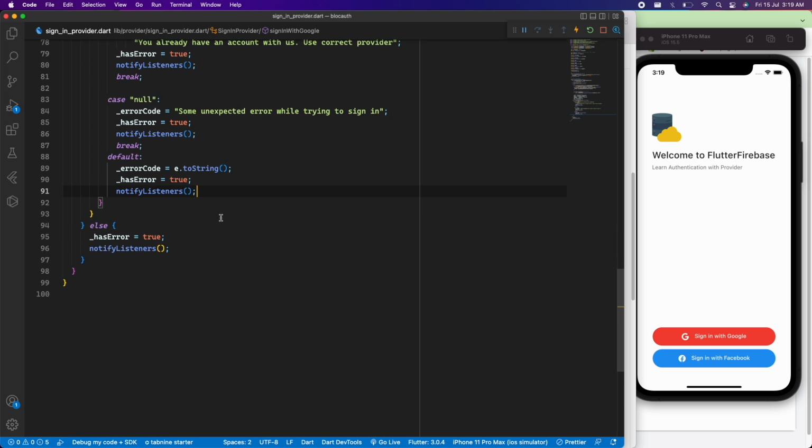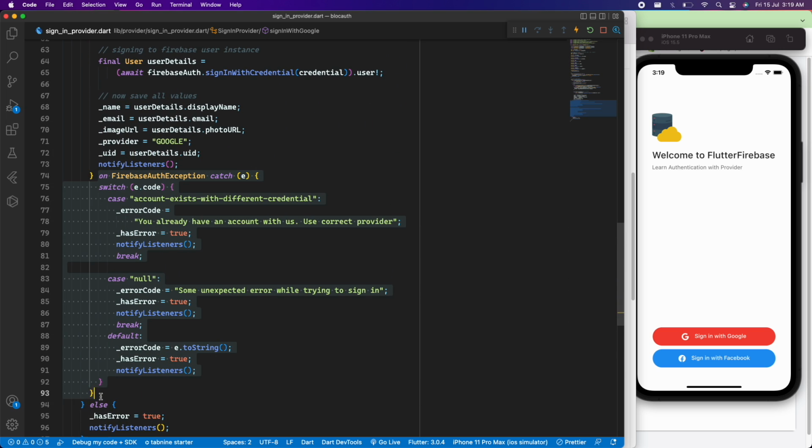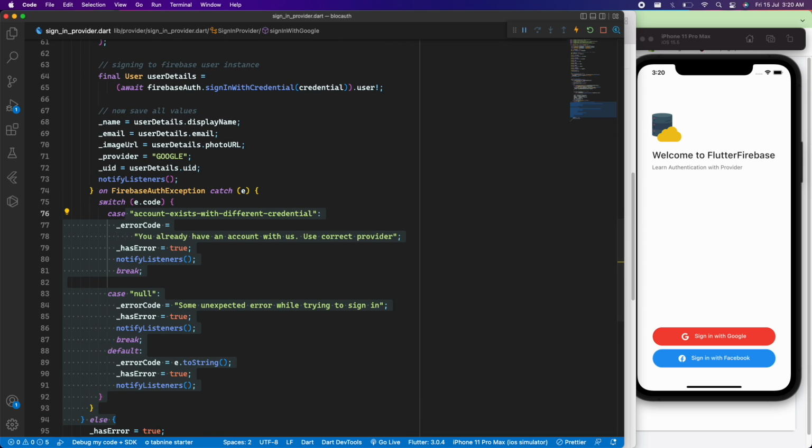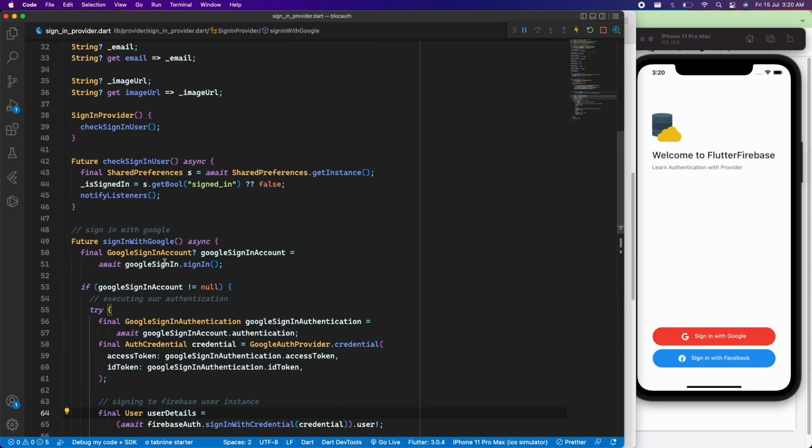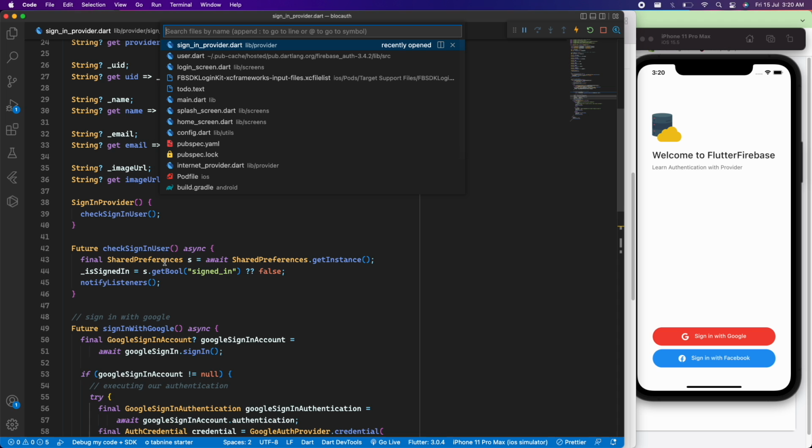So this was everything related to the error handling. Many of you guys were asking how you can manage the error handling that is done in Firebase authentication. So that's the reason I coded this thing for you guys. Now the thing that we need to do here is, I guess everything is working fine, so we can go to the login screen.